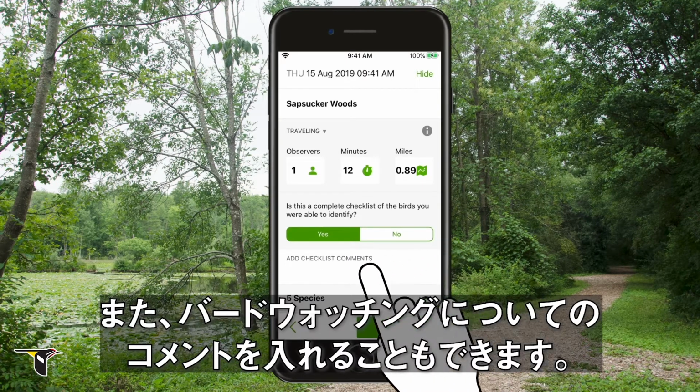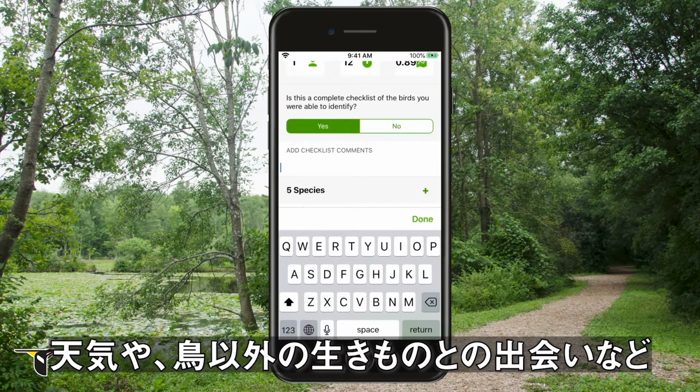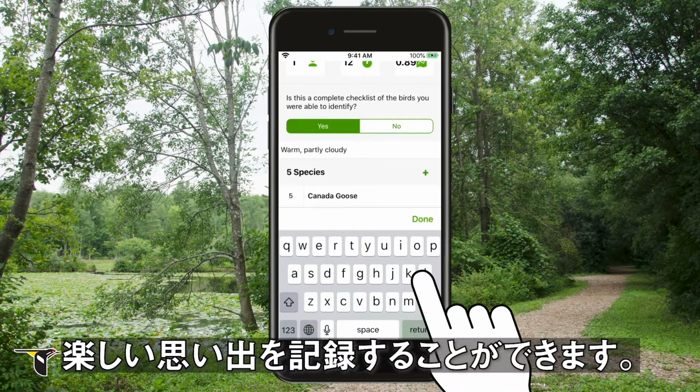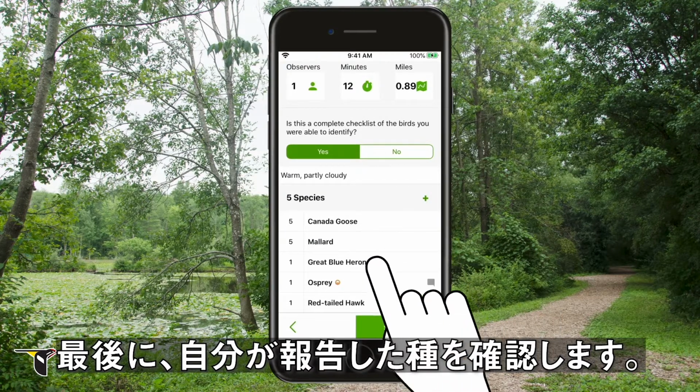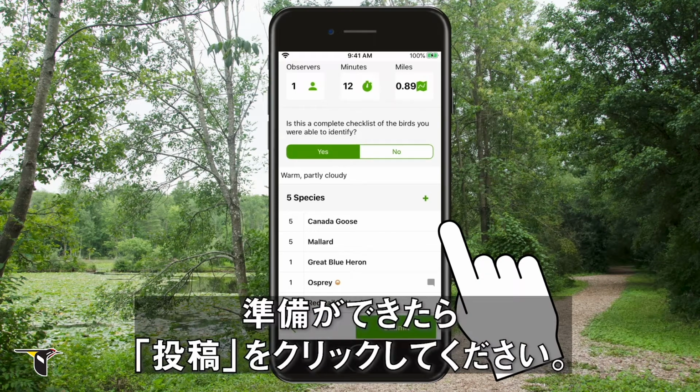You can also enter comments about your birding experience. You can document the weather, other animals you saw, or any other fun memories. Last, but not least, you can review the species you reported. When you're ready, click Submit.